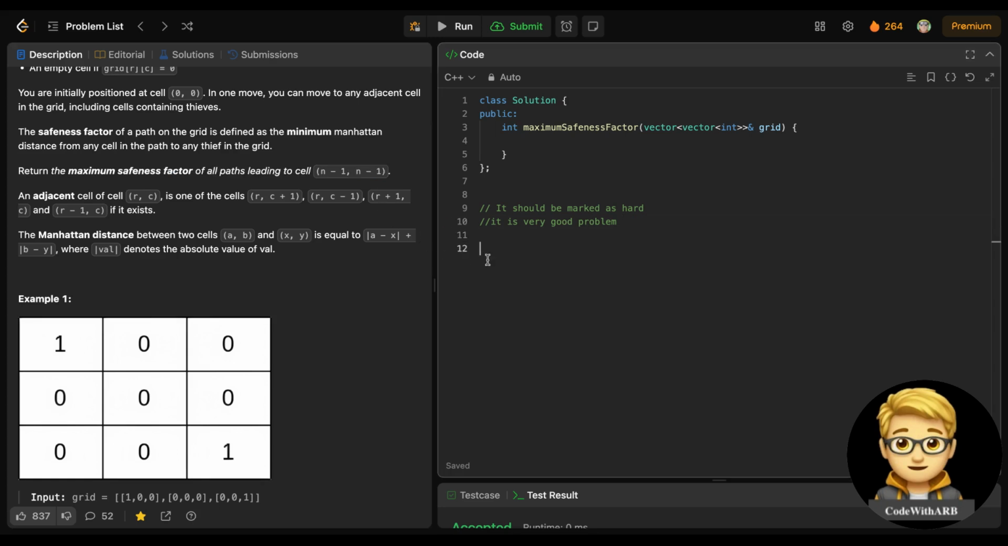So the problem is that we need to move from 0 to n minus 1 and find the maximum safeness factor of any path we choose, right? And what is the safeness factor? Safeness factor is the minimum Manhattan distance, right?